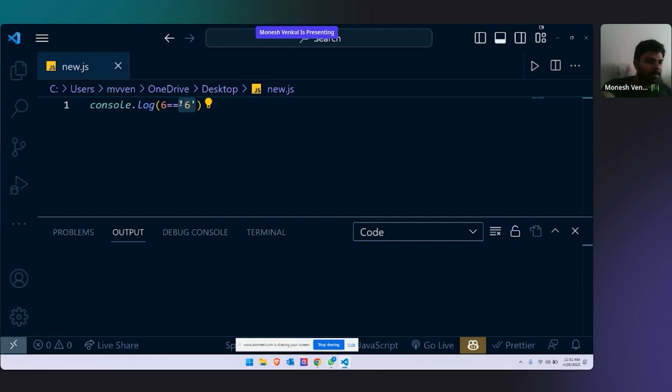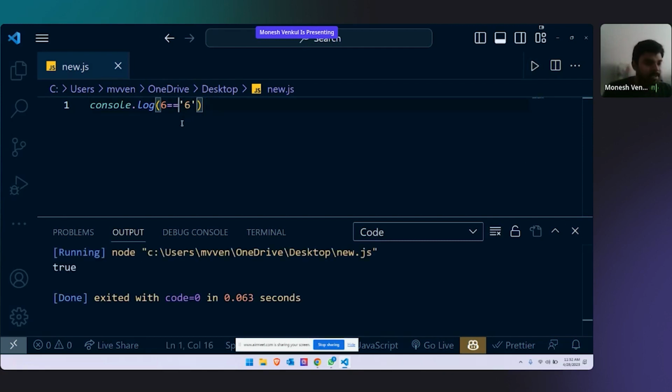Yeah, I have kept quotes on deliberately, Manohar. I just wanted to show you something. So I've used quotes, I've converted this to a string now. No, right? In the real world, it is not true. Number 6 is different from letter 6 when you're writing. So the actual output should be false, but I'm getting true.